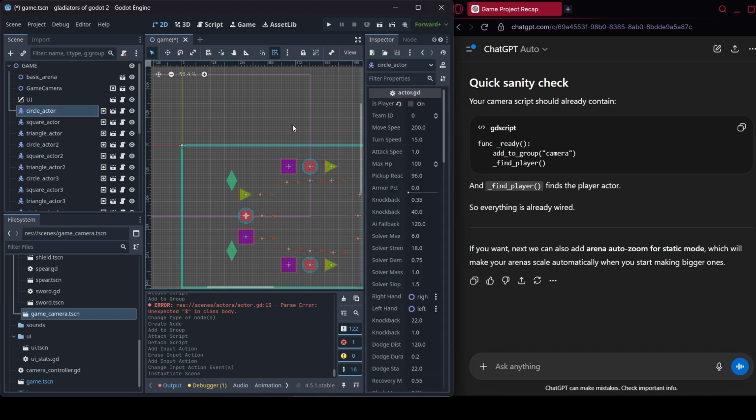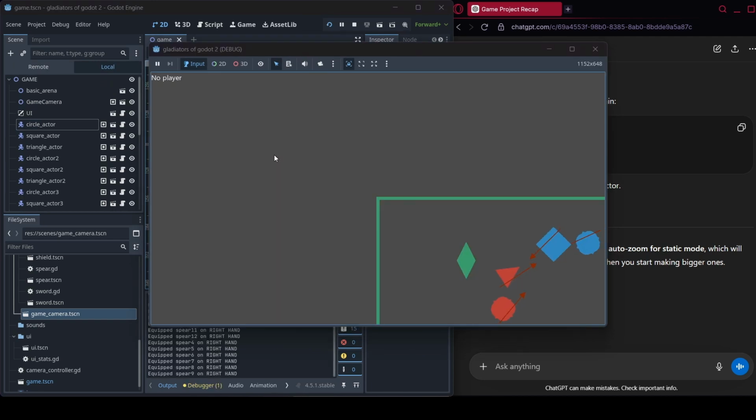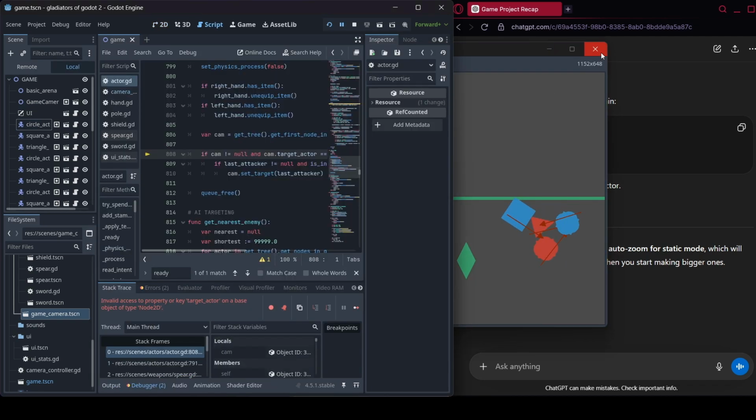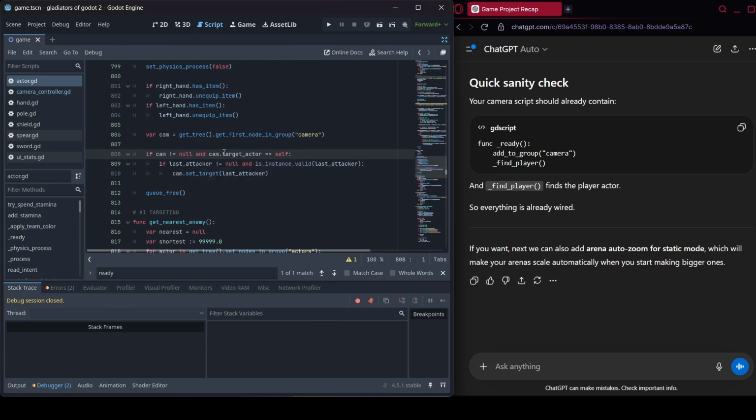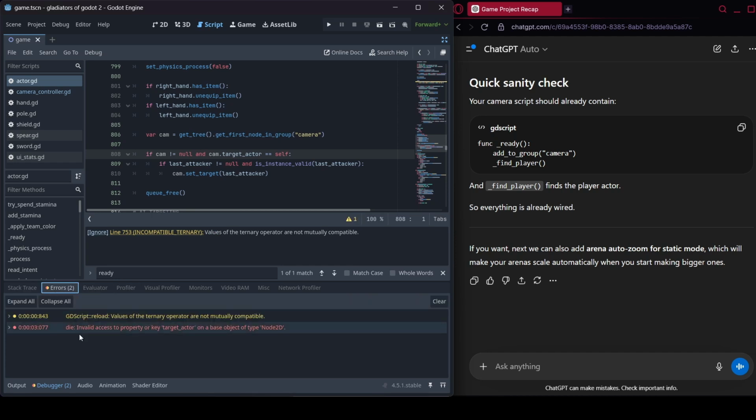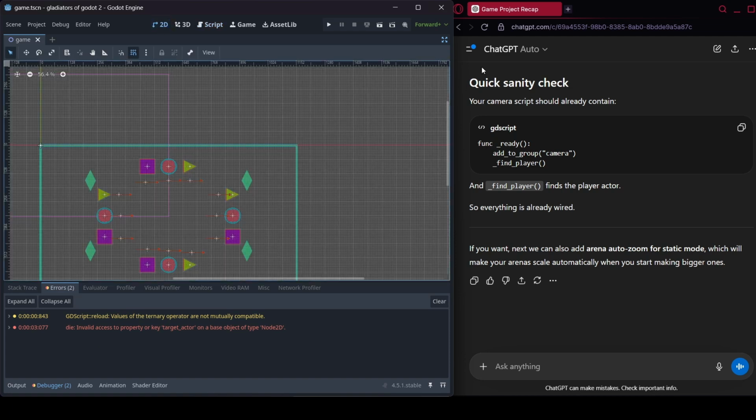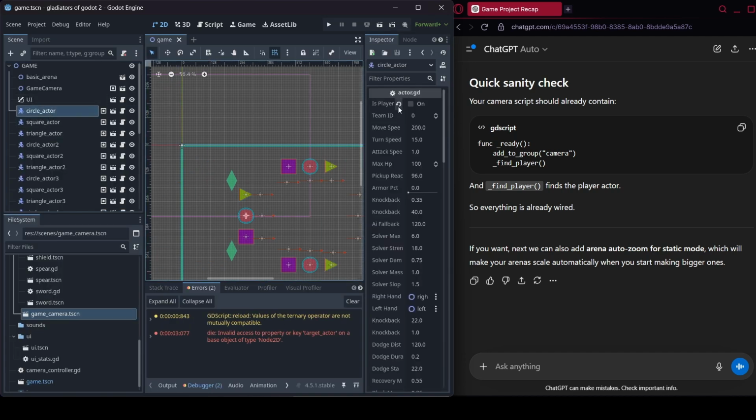So, circle actor is not the player. So, when we spawn it, yes, it should show this corner. And if cam null and cam target actor self, if less than target null, etc., etc. Let's see. Invalid access to property key target actor on base object of type null. Okay, it threw that error because possibly one of the actors died and we had no is player on.